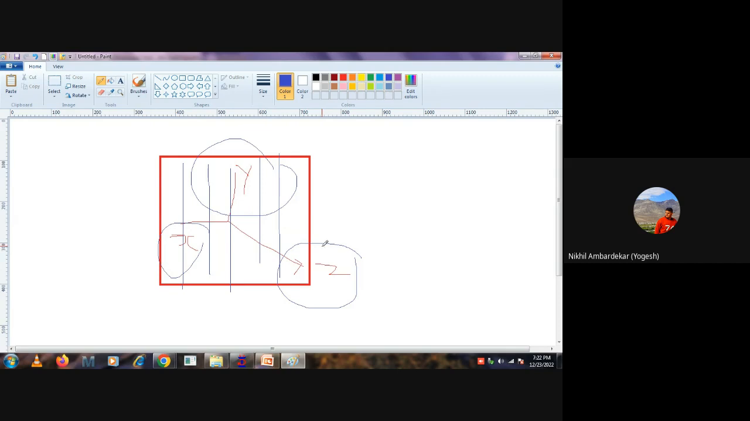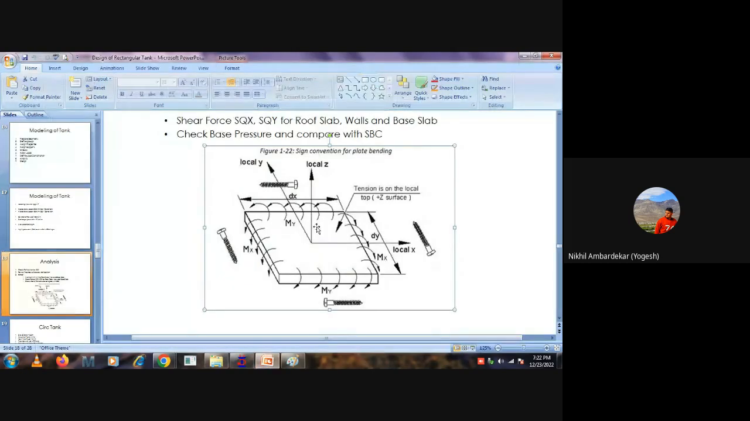Okay, so that's why this figure is very, very important, and you have to remember it for your lifetime. Very simple. The moment which is parallel to x, that is MX. The moment parallel to y, that is MY. Finish.